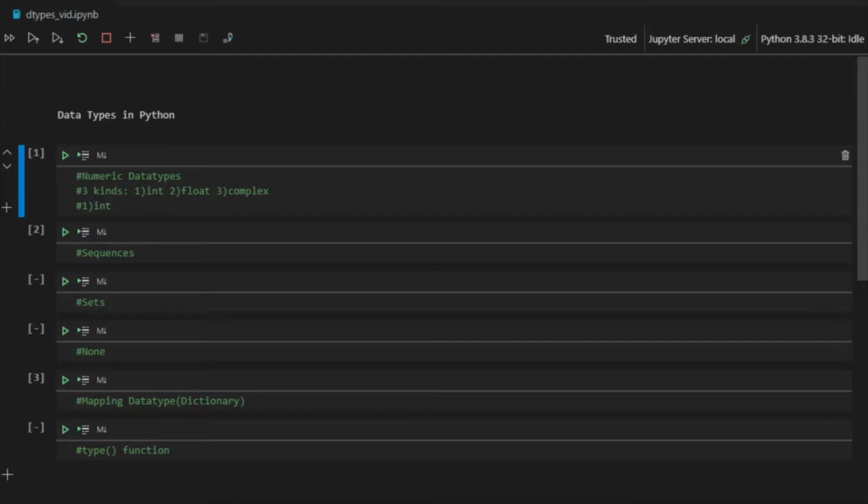Firstly, we have numeric data types, which, as the name suggests, can hold numerical values. Numeric data types are classified into three kinds: integer, float, or complex. First we have integer. As the name suggests, they store integer values. It can be any negative integer, positive integer, or zero as well. So it can be like -8, 9, 0, 2, 10, anything. As long as there's no decimal part to the number, it is an integer. And it can be negative or positive.